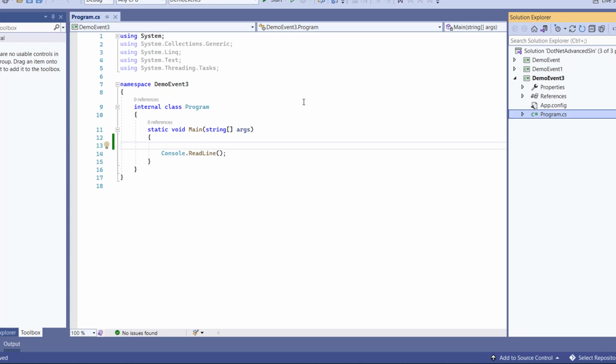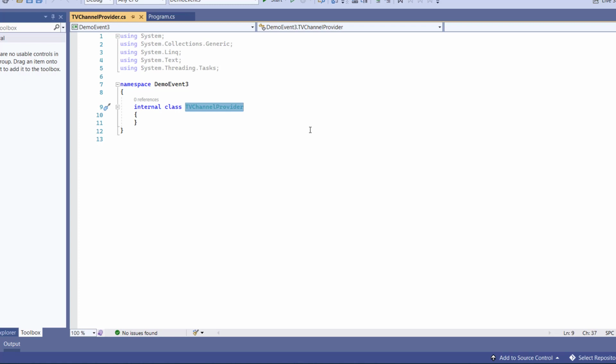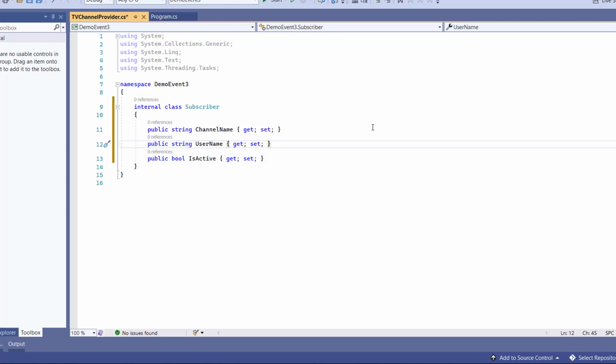In Visual Studio, we have a console application. So we can consider this main program as the user in our use case. We are going to create another class TV channel provider for the publisher. Let's create one class subscriber having the channel name, username, and there is one flag user active. So the channel name will be the channel either news or game. Username is the user who is subscribing it. There is one flag is active which shows whether the channel is subscribed or unsubscribed.